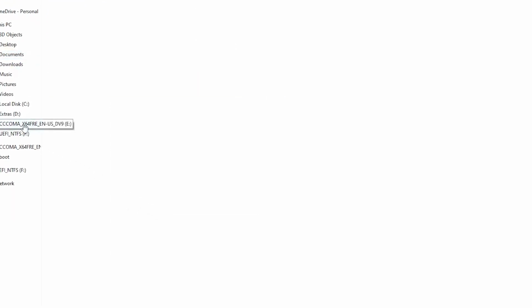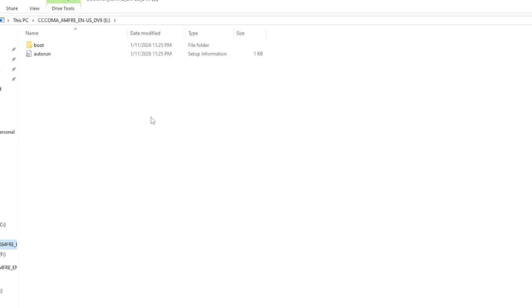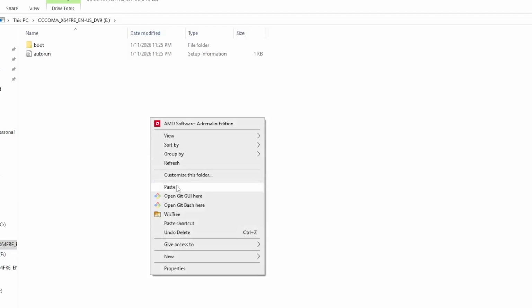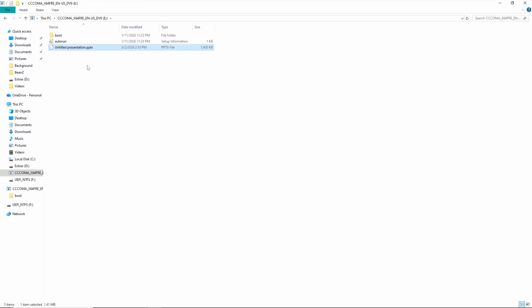Go to your USB drive in File Explorer or Finder. Open the USB drive folder. Right-click inside the folder and choose Paste. Wait for the file to finish copying before removing the USB drive.